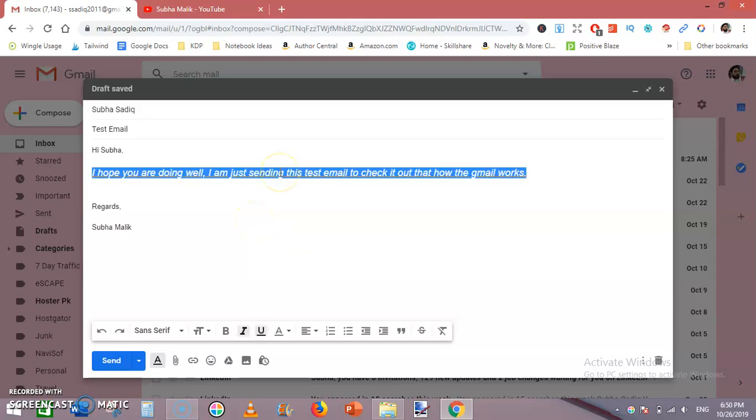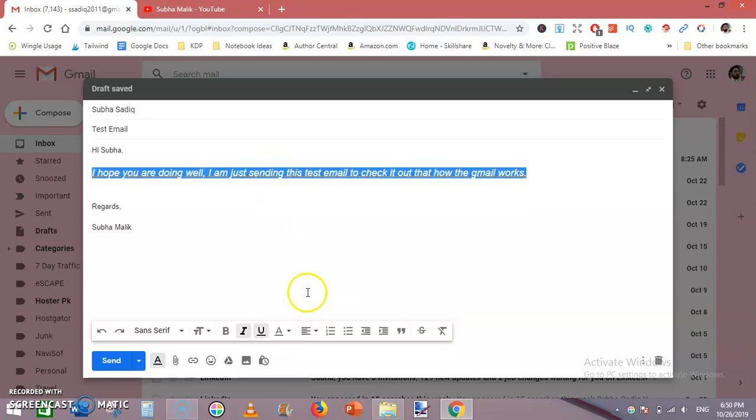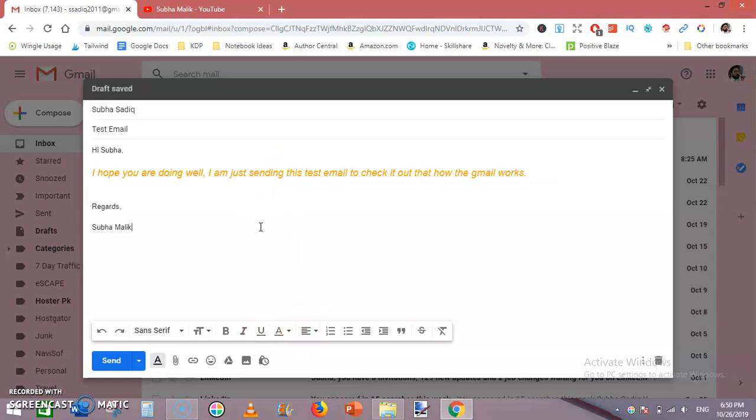You can even left align, center, right align. These are many options for text editing, very basic settings and very useful settings here in Gmail.